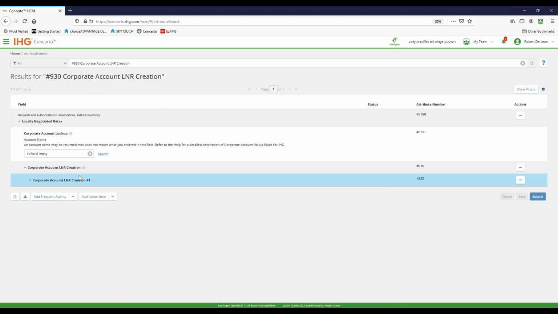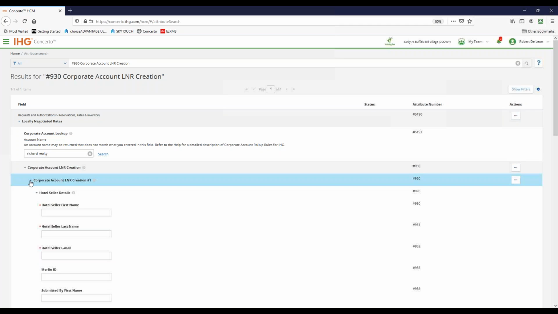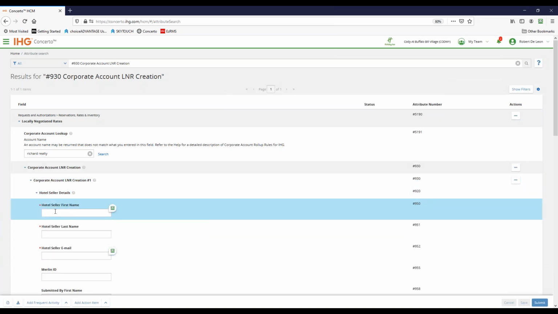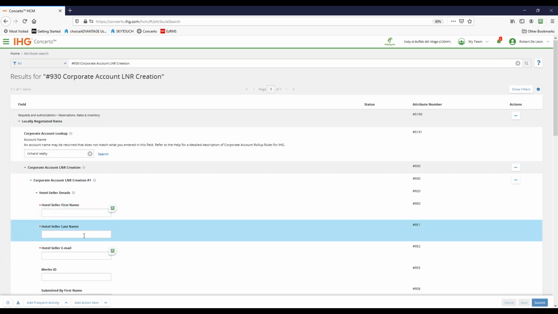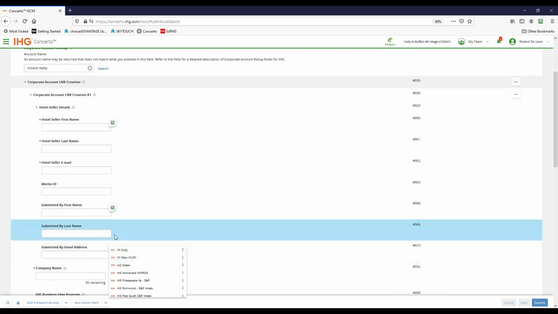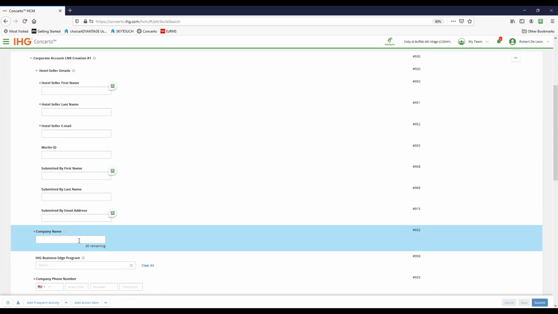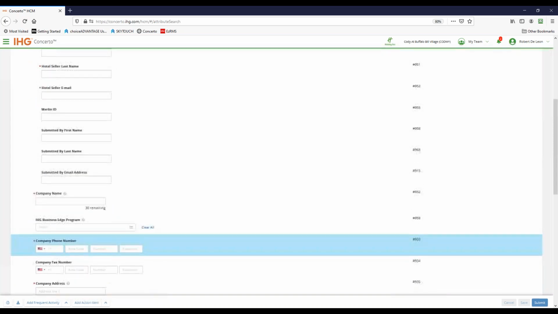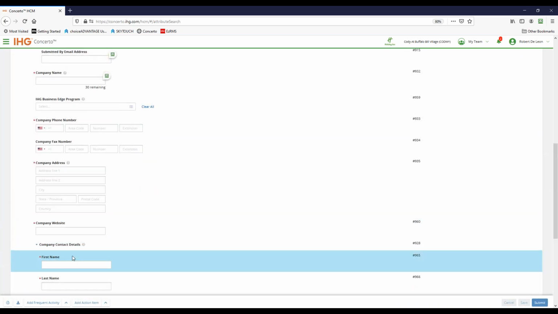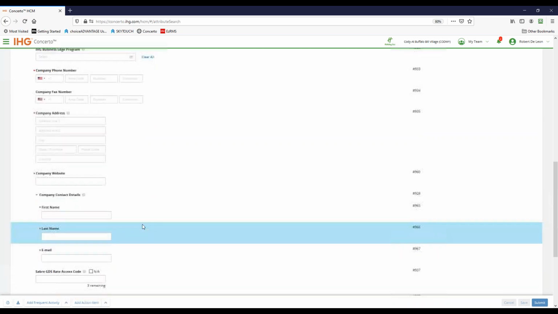Okay. I would just do the same process and go in here and click on this LNR creation. This is the one that I was telling you about, Shandy, that requires the hotel seller's name, so your first name, last name, your email, your Merlin ID. Whoever is going to do it, there's also information here about the company that needs to be put in: their phone number, fax number, address, company website, and the contact and email at that company that they can reach out to.